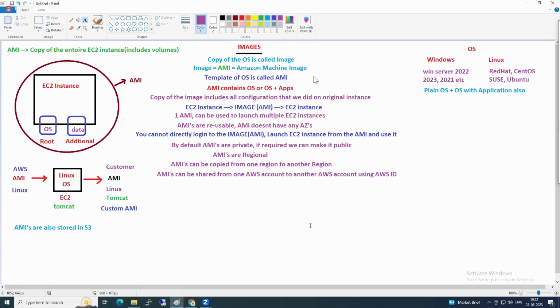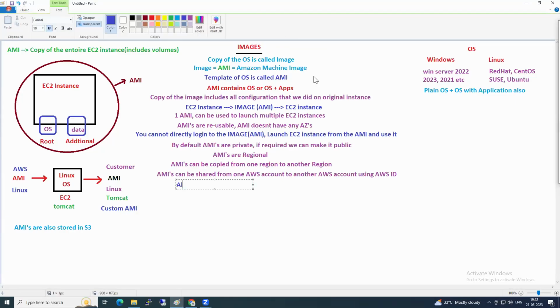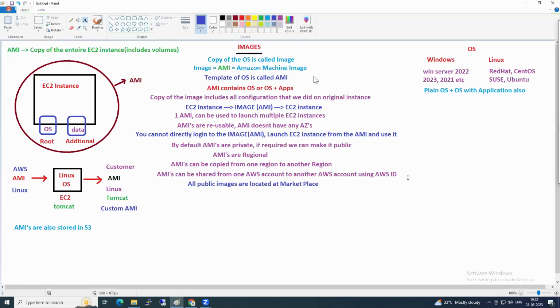What you do is launch an EC2 instance from that image, and Datadog is ready. Do you need to do any configuration there? No need. There will be an AMI from Datadog directly. So where are all these public AMIs available? There is a place called Marketplace. So all your public images are available in Marketplace. All public images are located at Marketplace. Is it clear?